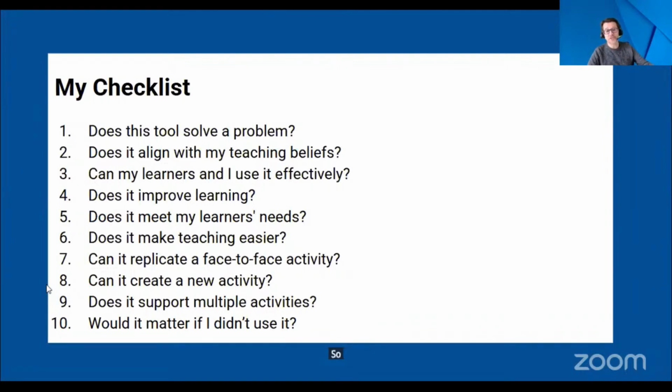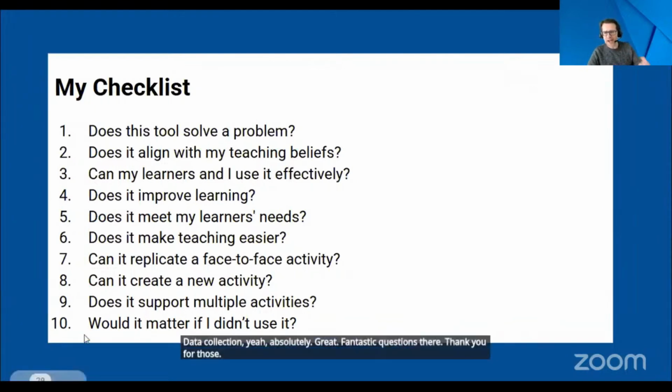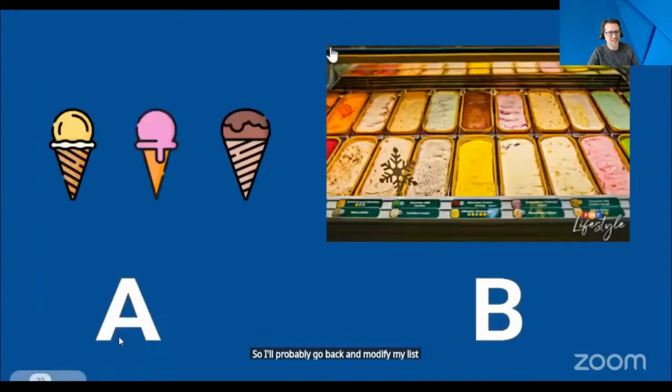So again, that relates, I guess, to number 3, can they use it effectively? Does it actually work well with different types of learners? Age group, yeah. Yep. Learners with different abilities, right. Data collection, yeah, absolutely. Great, fantastic questions there. Thank you for those. So I'll probably go back and modify my list. You've definitely given me a few things to think about.